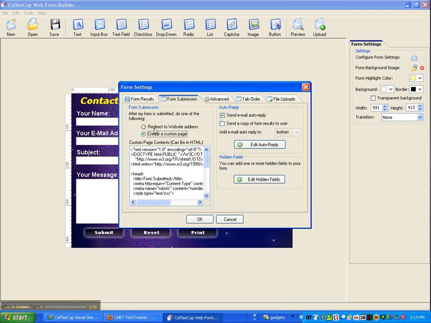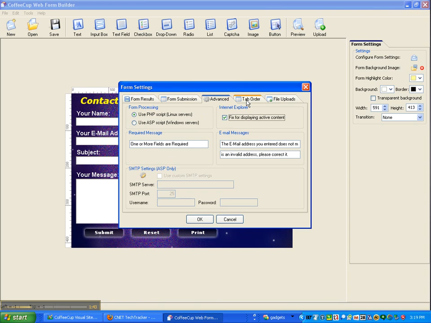Otherwise, just redirect them. You can send them back to your index page if you want to, or whatever. Okay? So then we're going to skip the advanced because that's a little more involved.